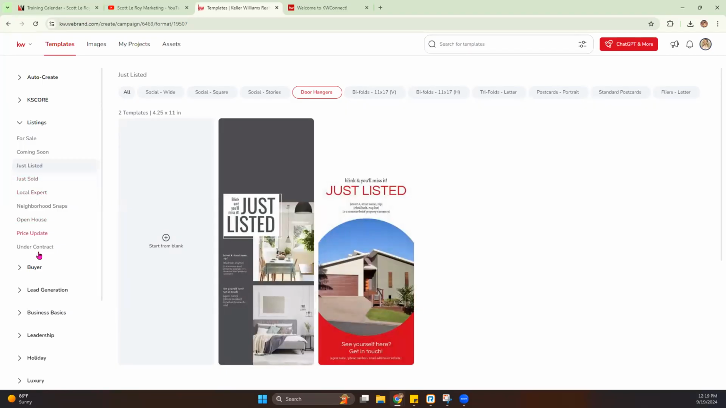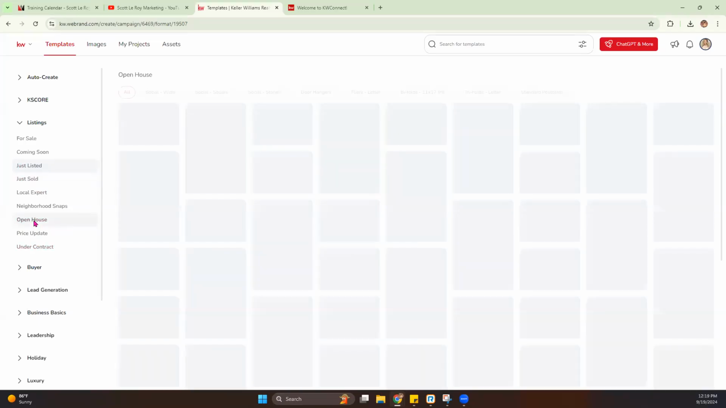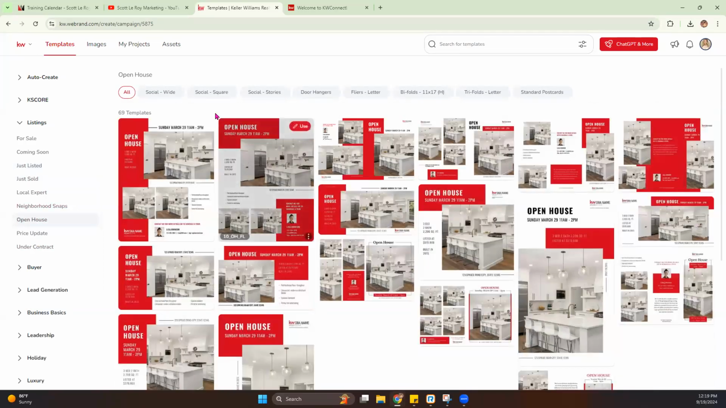But moving along, let's take a look at an open house flyer. You'll notice when I click on open house, I have some options up top. I have social, social wide, social square, stories, door hangers, flyers, which are going to be 8.5 by 11. I also have the bifolds, trifolds, and then postcards.